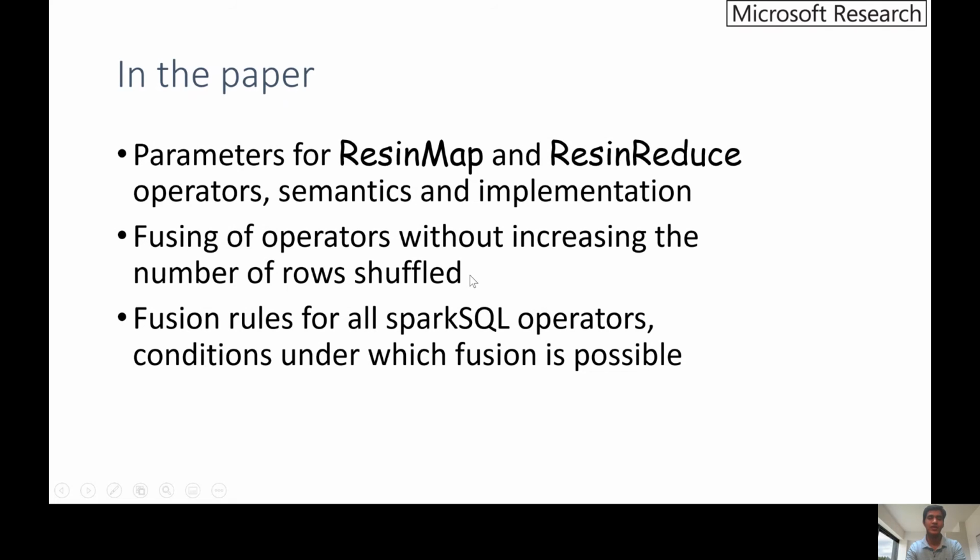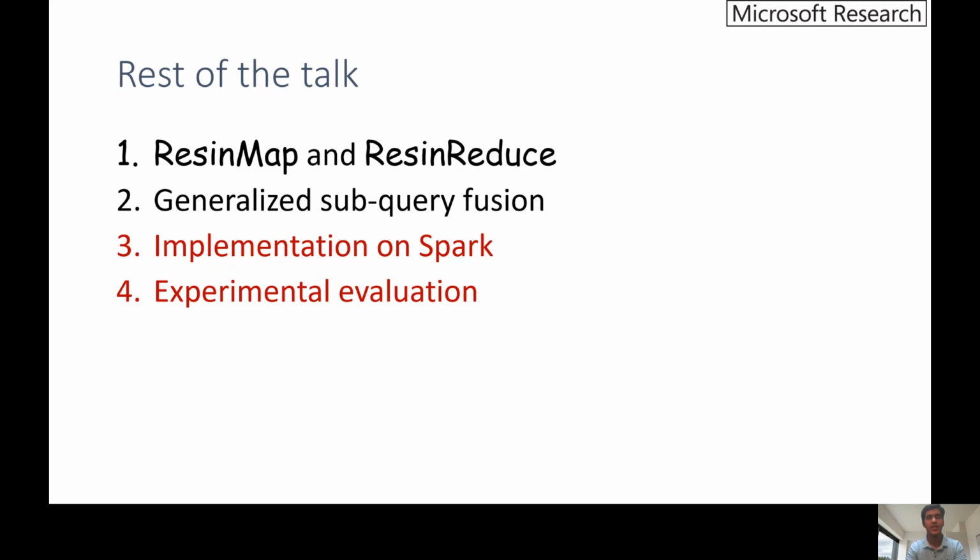Finally, we show that fusion itself can be done in a manner that the number of rows shuffled after fusion is guaranteed to be no more than the number of rows before fusion. And in fact, on average, you will find that the number of rows shuffled will be much less, which is why we see benefits. But this requirement is critical to make sure that fusion always brings benefits. So next, I'm going to briefly describe how we implement this optimizer in Spark and then share some results.